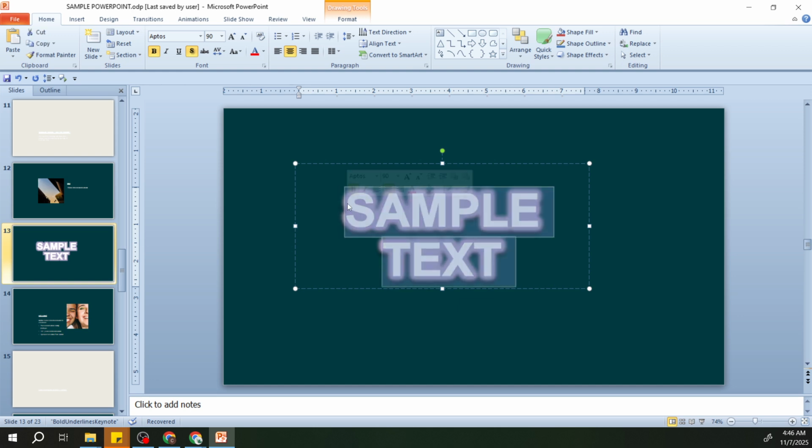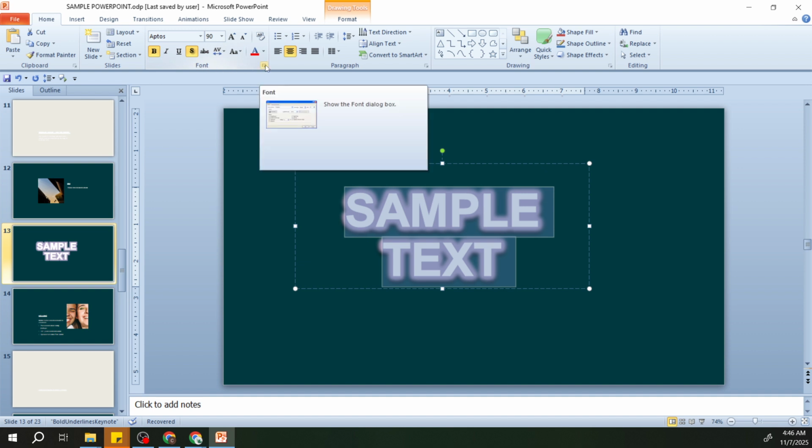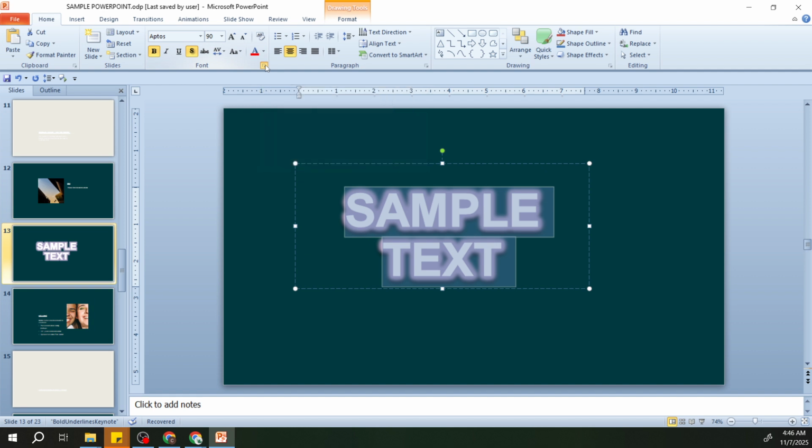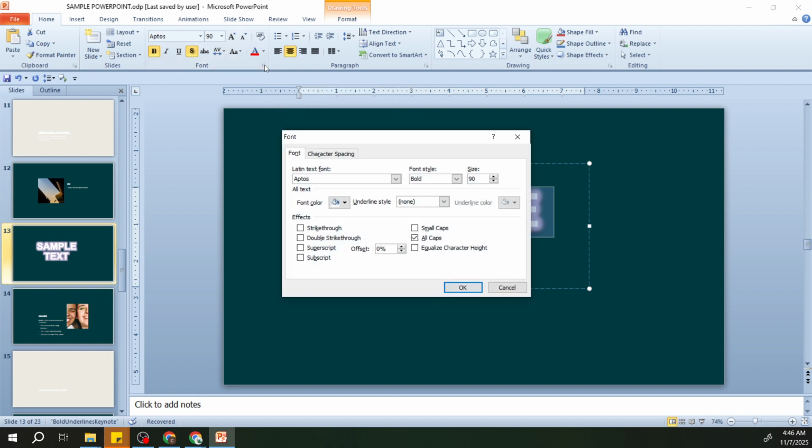Now, within the Home tab, focus on locating the font group. This is usually situated toward the left section of your toolbar. Look closely, and you'll see a small diagonal arrow in the bottom right corner of this font group. Give that a click to open up the font dialog box, which is where all the magic will happen today.